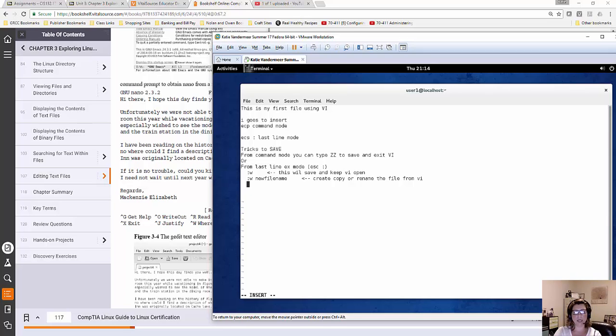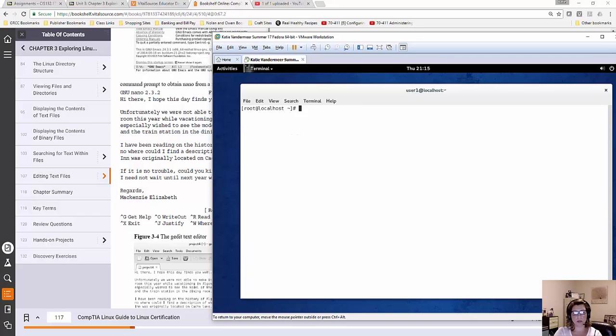Or another common one from last line, WQ. And that will save it and quit VI. That's the same as ZZ, but you do ZZ from command mode. The other ones are from last line to save it. So those are the basics you need to know for VI. Again, I'm going to save mine. So I'll do escape :WQ and clear.